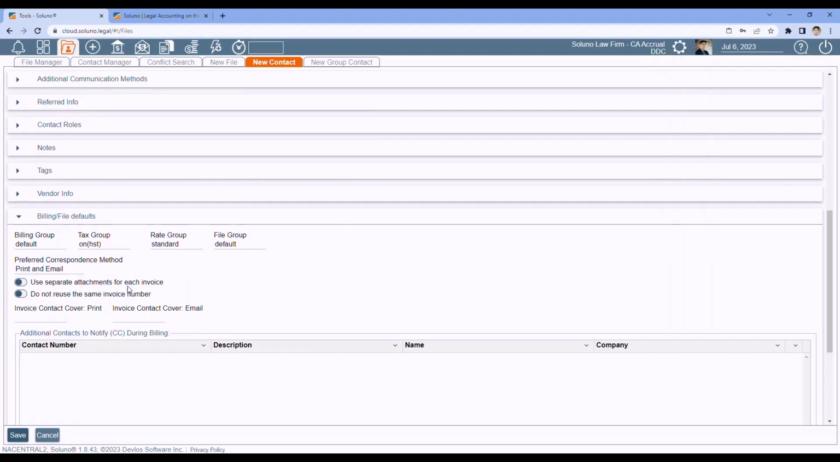Use separate attachments for each invoice. This is only going to be available if you're using an email correspondence method. If you're using, for example, print, it'll be grayed out. Because all we're asking is, if I email the client their bill and they have multiple invoices, should each invoice have its own attachment? So you will only see that option available if you choose email or print and email.